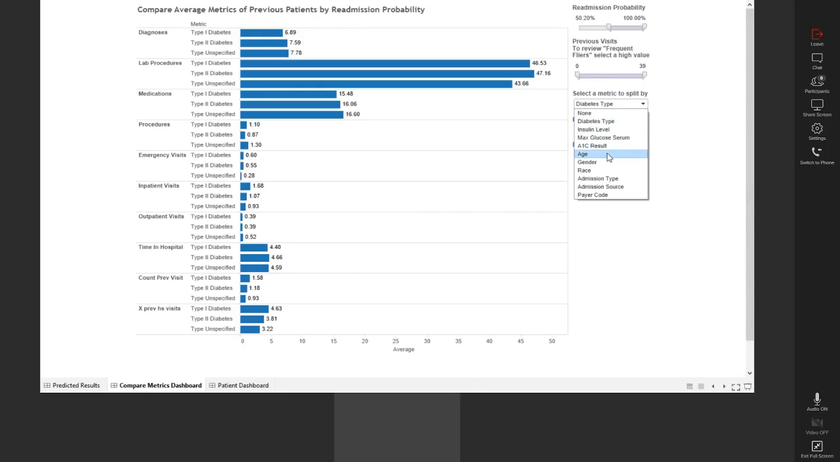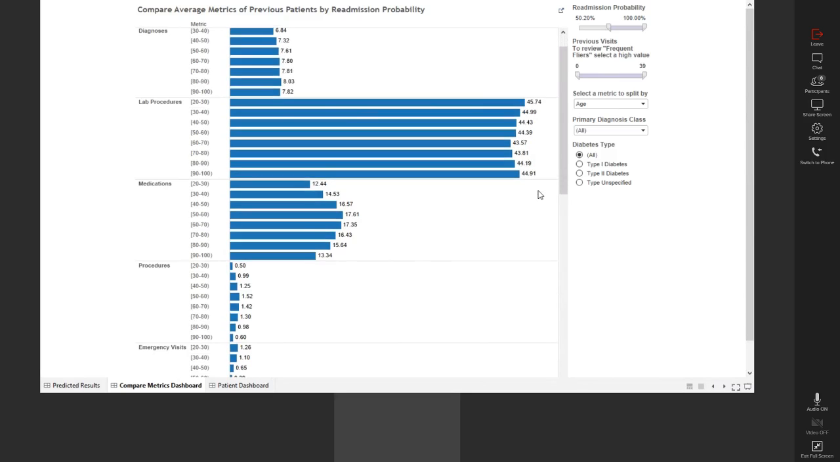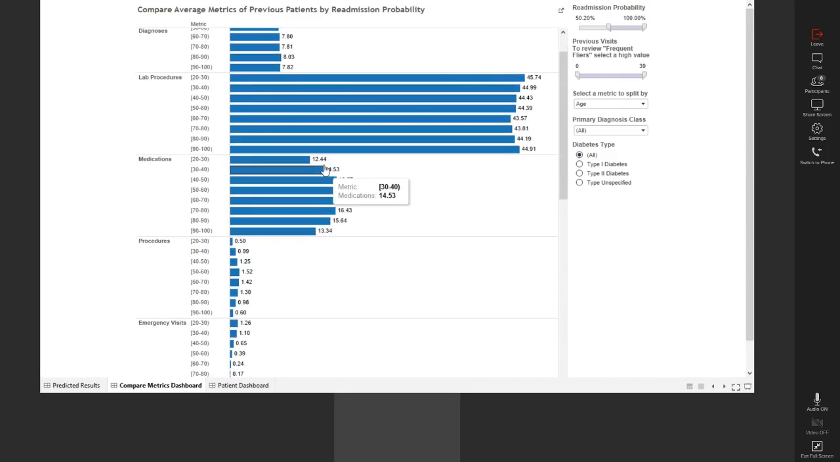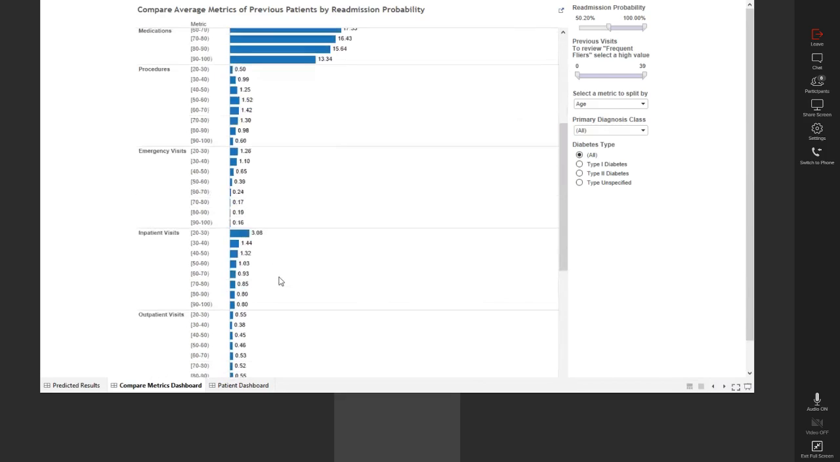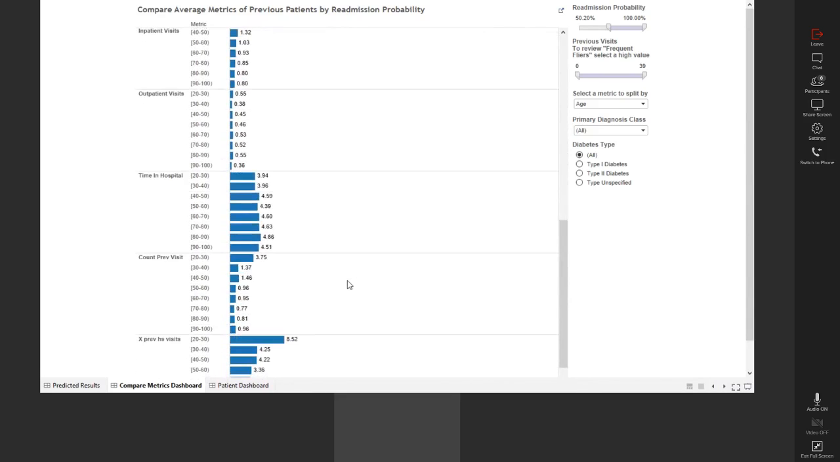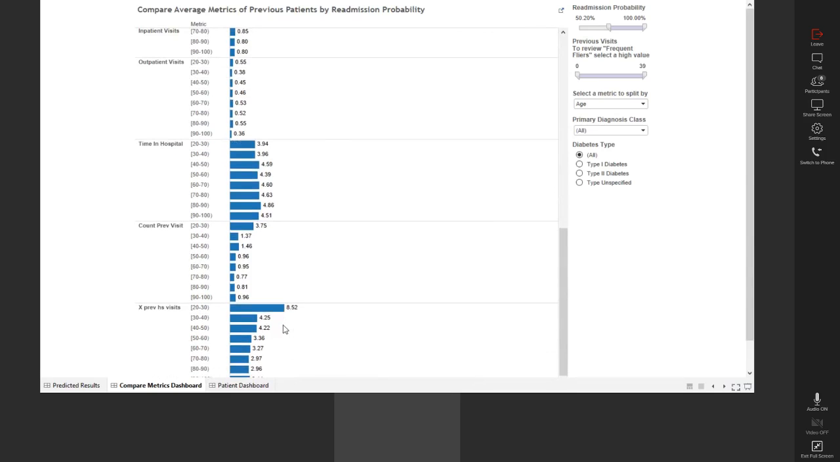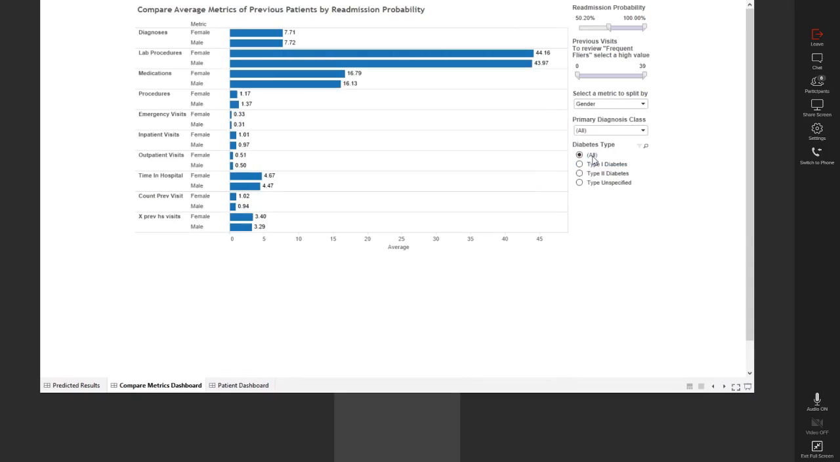We could change also by age. And here, there's a decent bell curve here in count of medications. Looks like more emergency visits for younger people, more inpatient visits for younger people, as well as count of previous visits. So perhaps the young people in the data set are far sicker. I'll also do this by gender. Not a lot of variation there, but I think you get the idea of that.